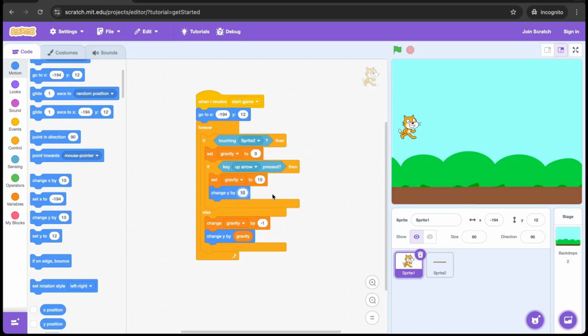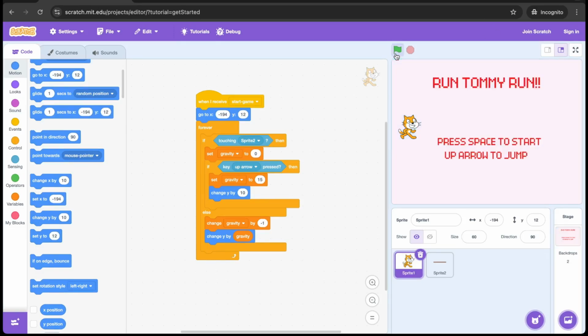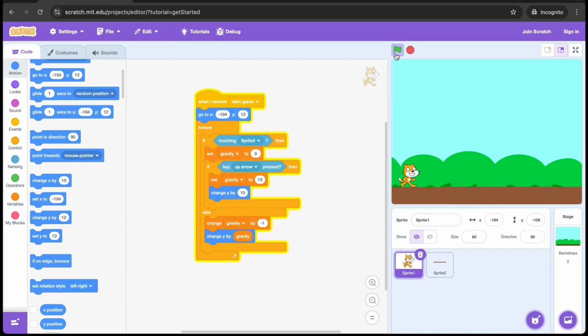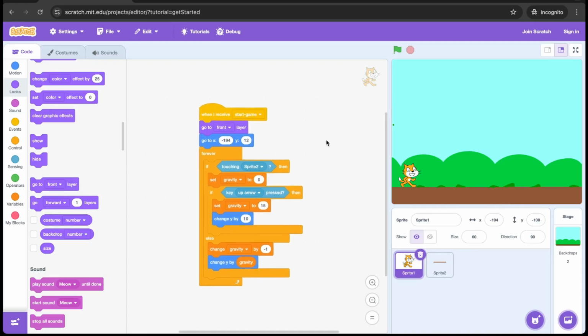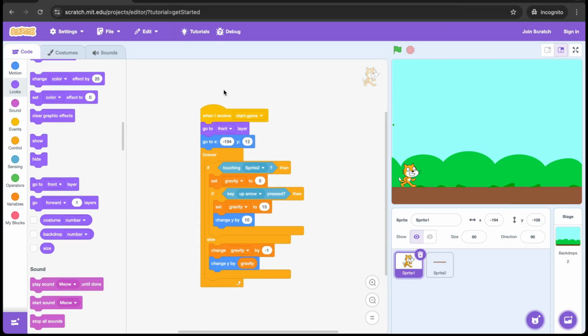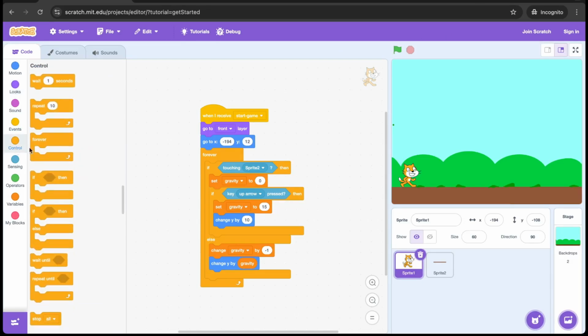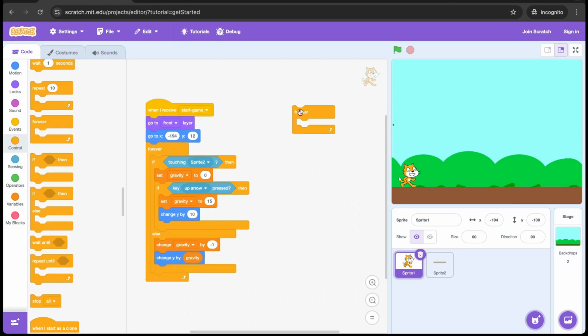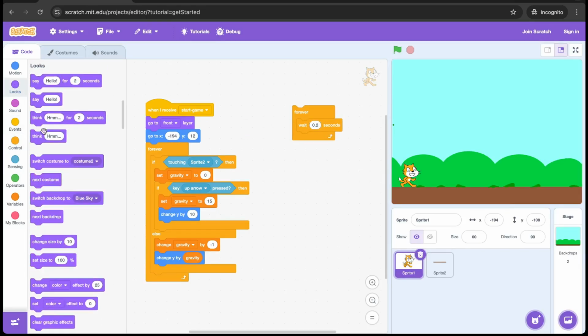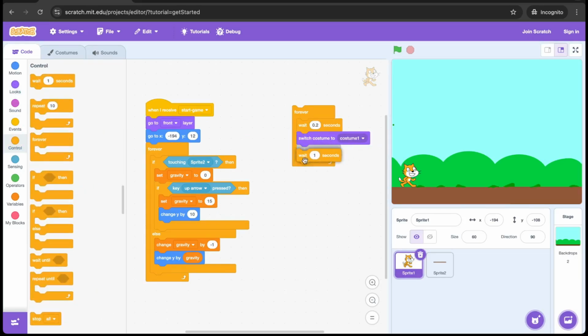Let's try running it. And the cat is stuck behind the ground sprite. We can fix this by bringing the cat to the front layer by adding this go to the front layer block. We can also make the cat look like it's running. We can do this by switching costumes with some delay, like 0.2 or 0.3 seconds. I'm adding another forever block outside of our other code to switch up costumes.